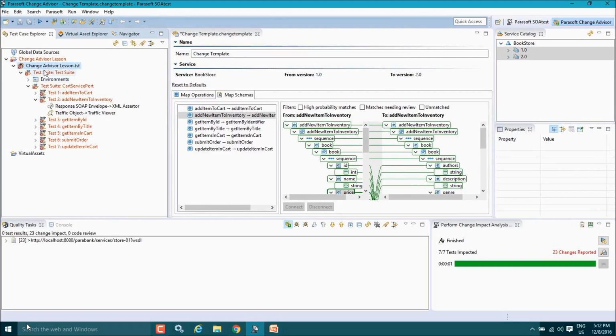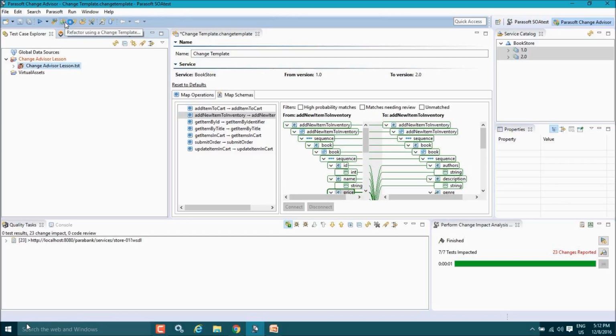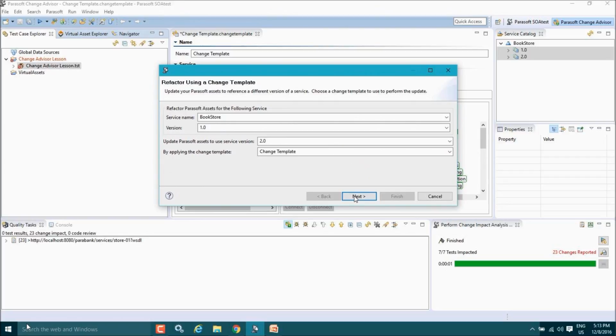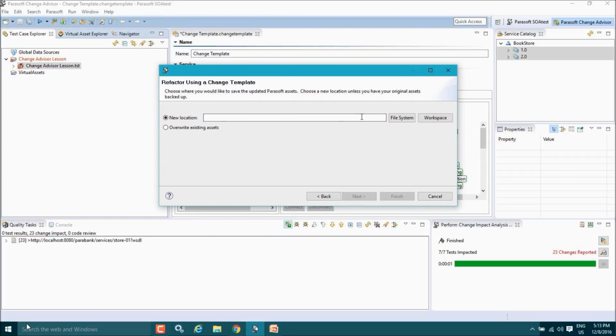Right. So now I'm going to choose refactor using a change analysis. Now I'm going to choose my change advisor lesson.txt and I'm going to perform refactoring using the change template. So now I'm going to choose the location where I want to generate my test cases.